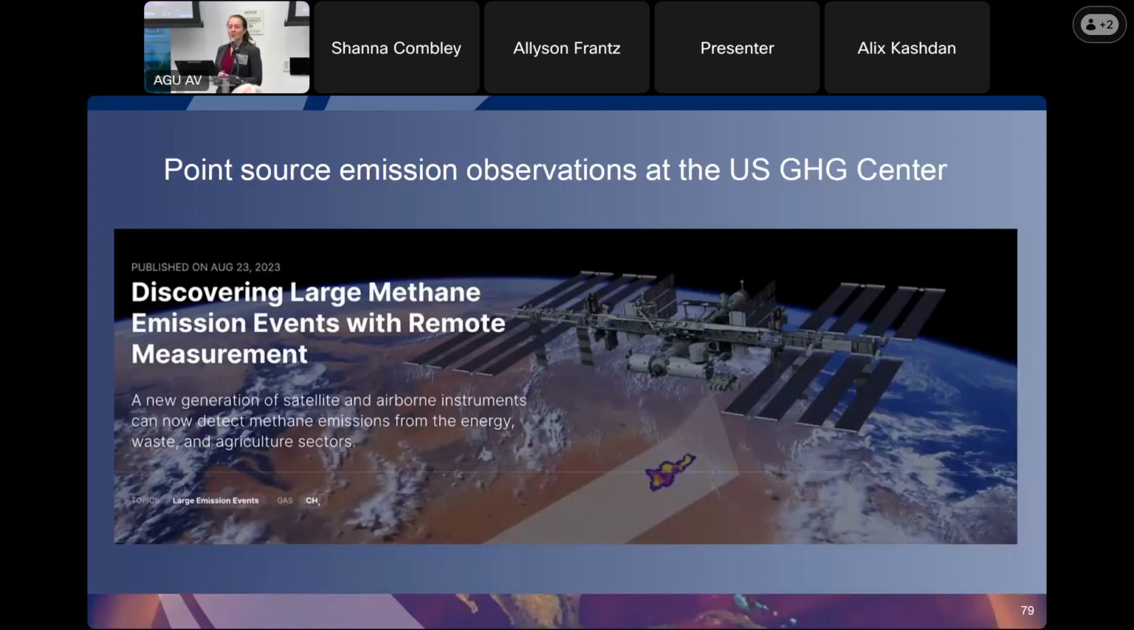And just to foreshadow what I think Deb is going to show you, this is the kind of landing page for currently the data story associated with covering large methane emission events. And so the data that are being highlighted right now are from the EMIT mission. And so that's what you're seeing here, if you want to go ahead.